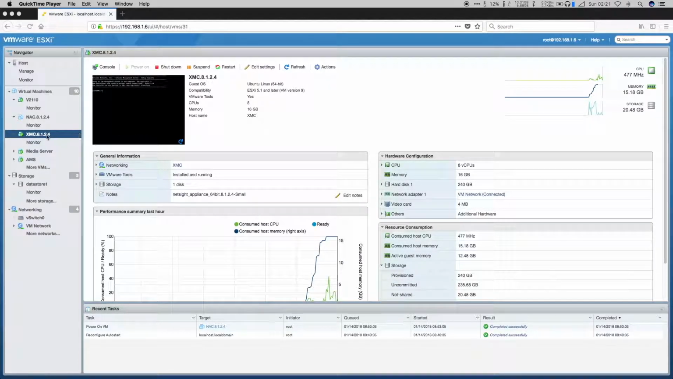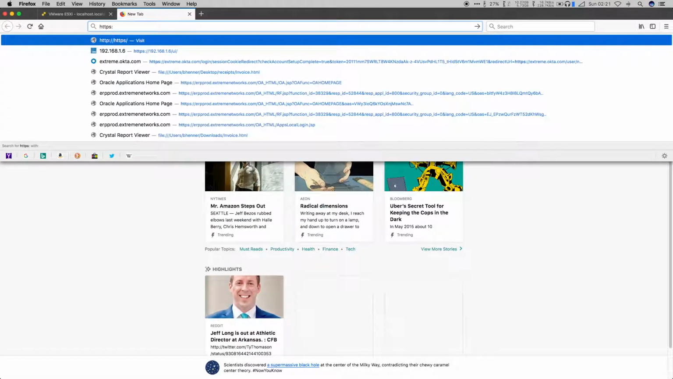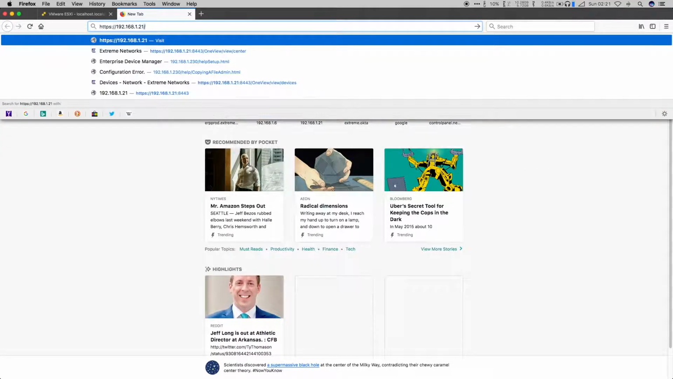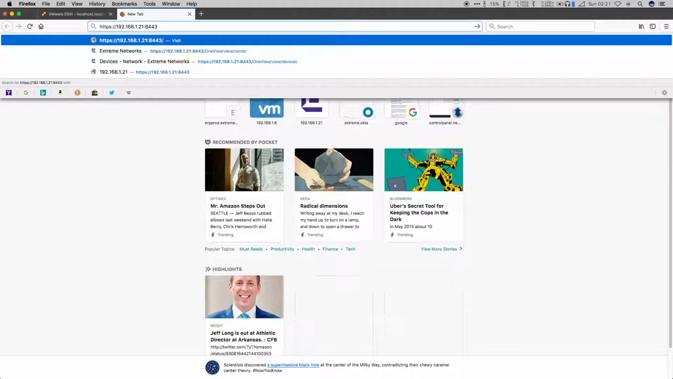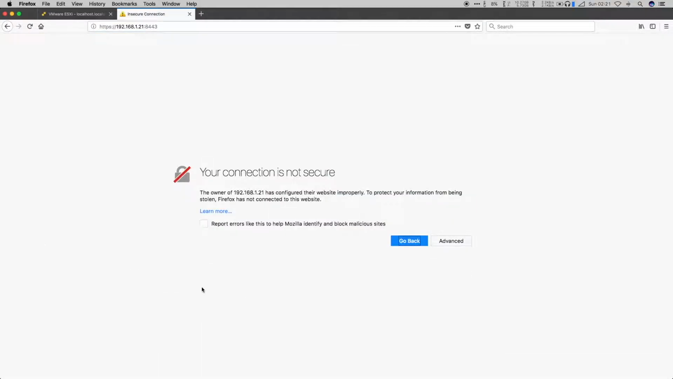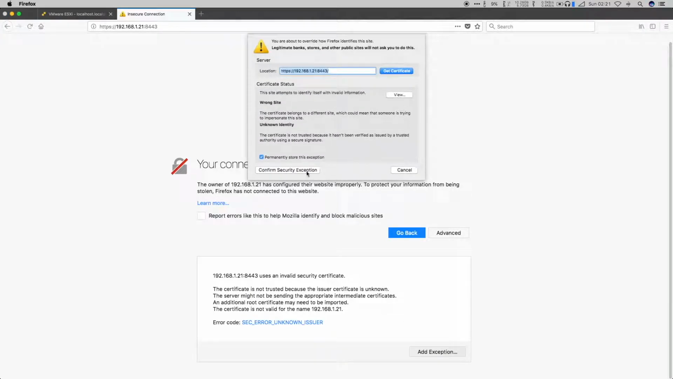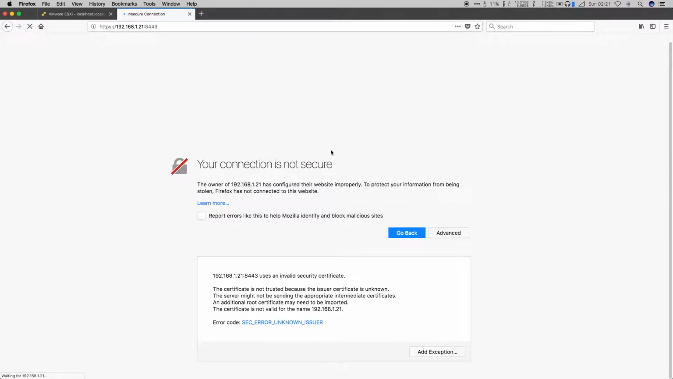So the initialization setup has been completed, and so we're going to log into the web interface. HTTPS, the IP address of our server, and colon 8443. By default, it will be 8443 instead of just the default 443.